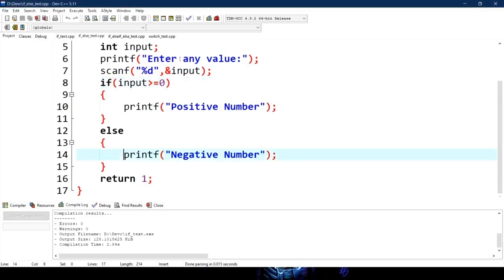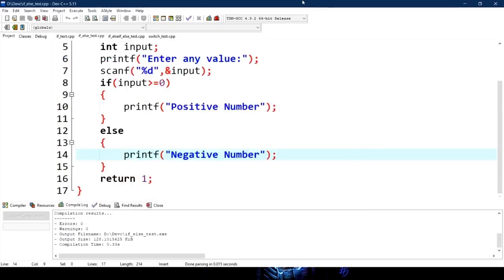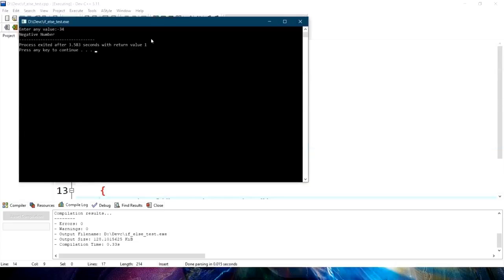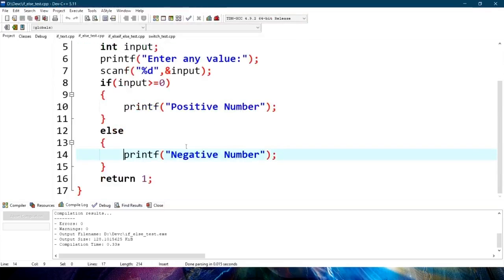If we run this code, let's see what happens. First, we are going to compile it. Error 0, warning 0. Next, we are going to run it. If I enter number 12, it shows positive number. Let's try again. If we enter minus 34, let's see what it says. It says it's a negative number. So our code works properly. I hope you understand why we use the if else block here.